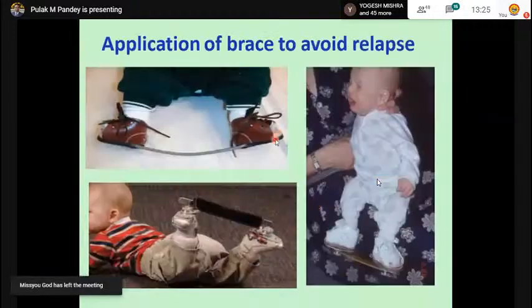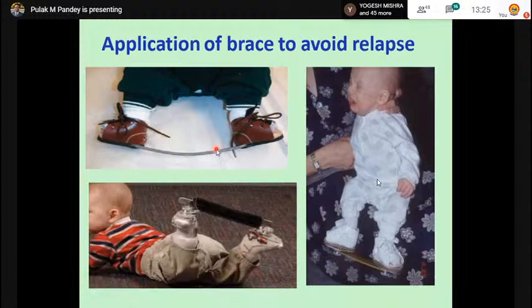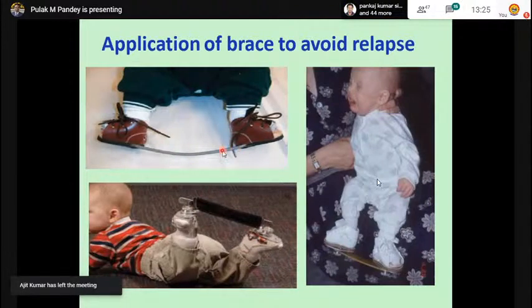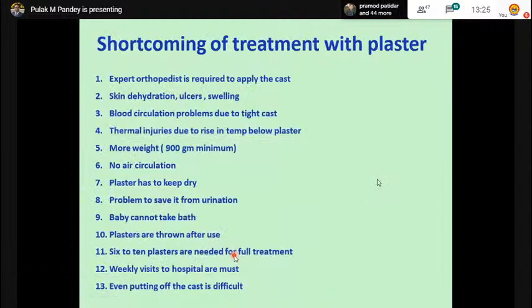It goes back when you stop using the plaster. So what do we do? The kid has to wear this kind of shoes, called braces. The two legs are tied together, and the kid has to wear it up to the age of 4 to 5 years, and there is a lot of problem because of this. So we have developed our own technique to solve this problem. We want to remove the plaster because of the various problems listed here.